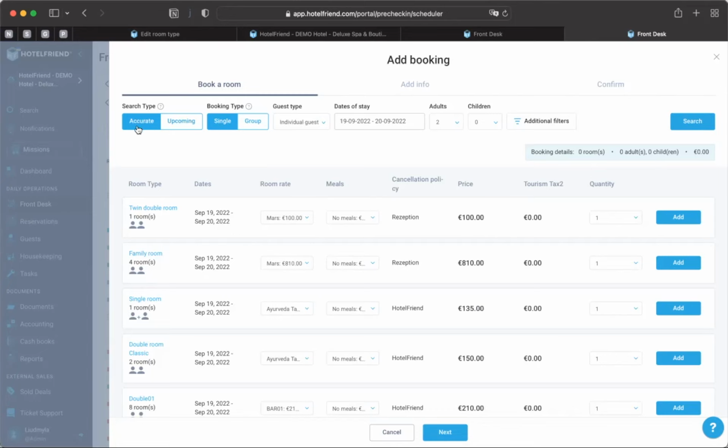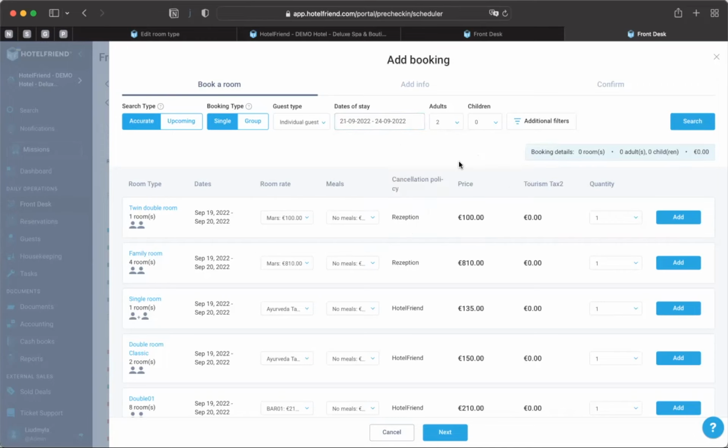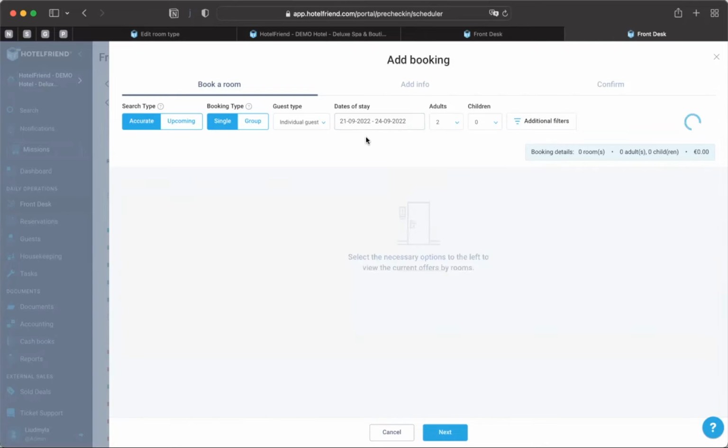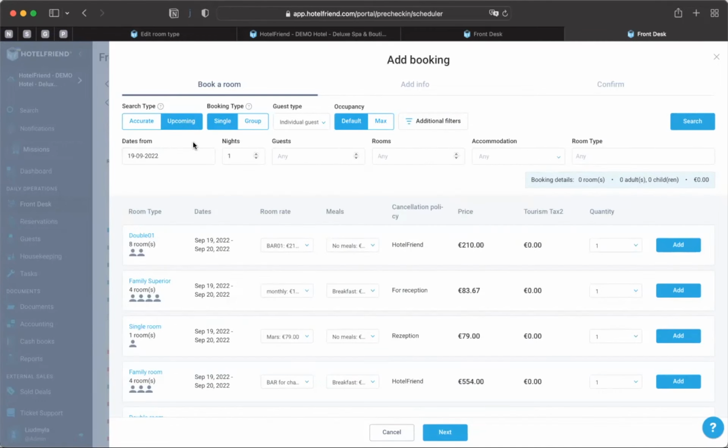The first one is accurate, which is selected by default, and it works the same way as our model was working before. It searches specifically for the dates and adults and children that we are selecting here. So it's like a strict search by the entered parameters. And the other mode is upcoming. It allows us to apply many more search options.